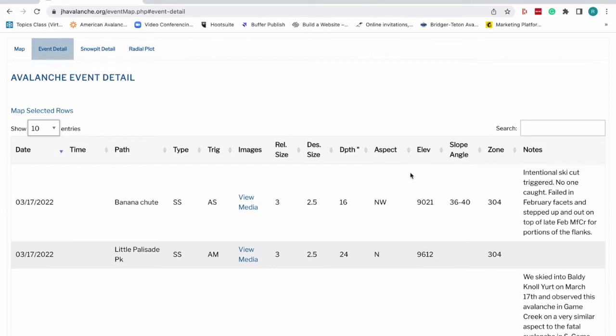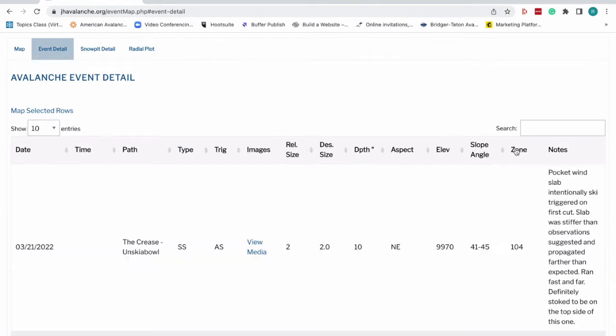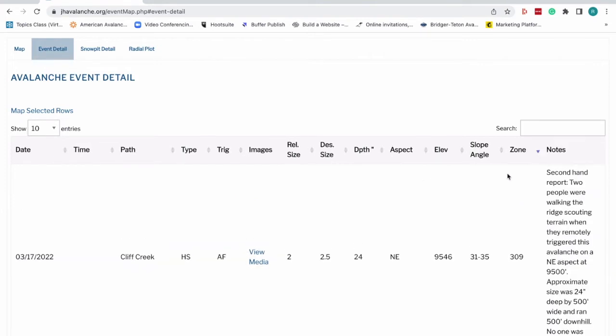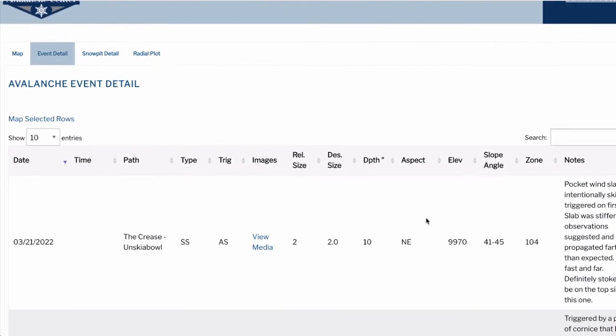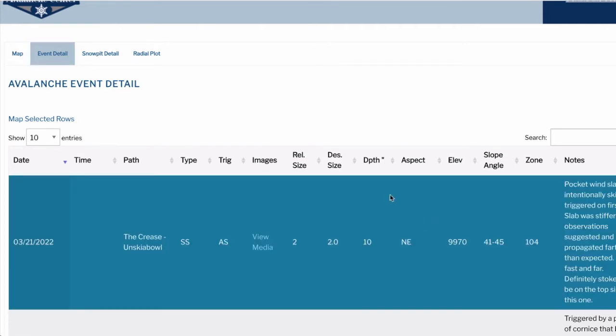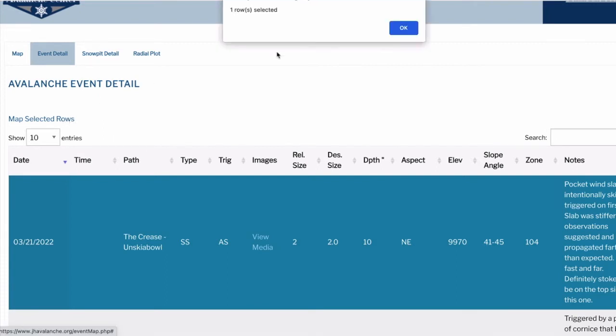You can do the same for any of the other table view column headers. You can view an avalanche event listed in the table in its corresponding location on the map. To do so, click on the row of the avalanche event of interest in the table view listing and then click on the map selected row button in the upper left corner. If you then click on the map view, the selected event will be the only marker displayed on the map.